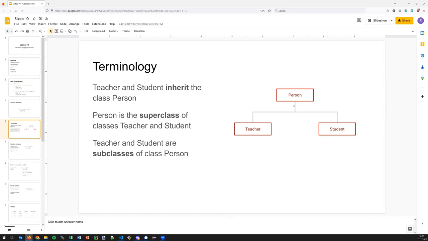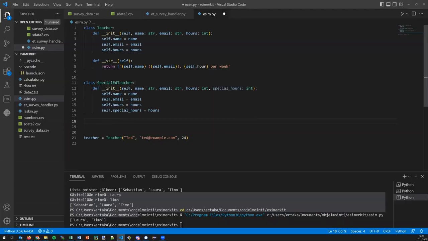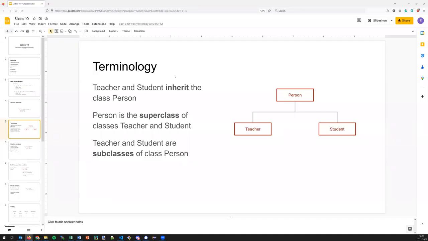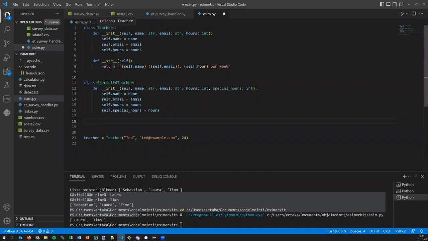So basically, the class which inherits something is called a subclass. So for example, a teacher could be a subclass of a person, or the special ed teacher could be a subclass of the teacher class. And then the class that's inherited is the superclass. So in this case, the person is the superclass of teacher and student, and in this case, teacher could be the superclass of special ed teacher.